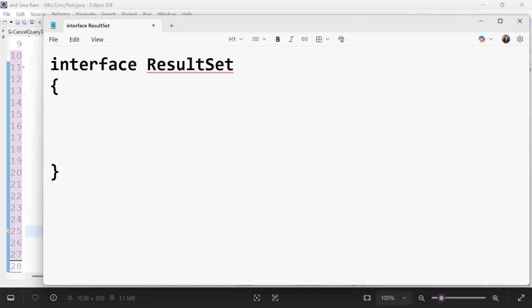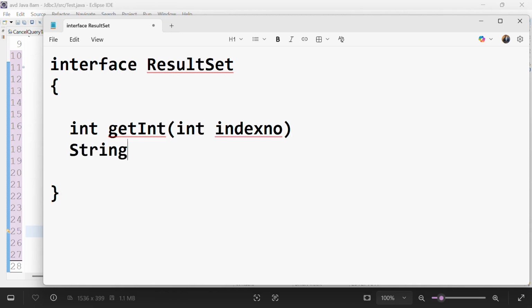In this interface, we have the methods. What is the first method? Int. Get int is a method we have. In this get int, we have to pass the parameter, int index number. Next one, we have something called string. We have a method called get string. We have an int index number.